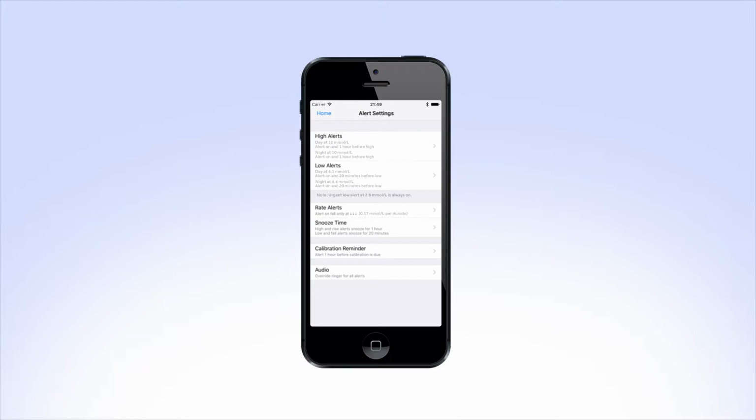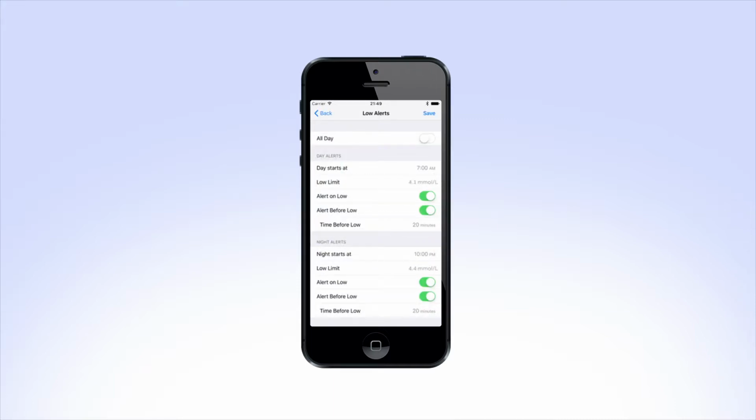Now we'll look at low alerts. Tap on Low Alerts, and you will see the screen is very similar to the High Alerts section. As with high alerts, you can choose to have a single limit and set of alerts for the entire day, or choose to have 2 separate sets of alerts for day and night. Continue to set your low limit and alerts. When you are done, press Save.